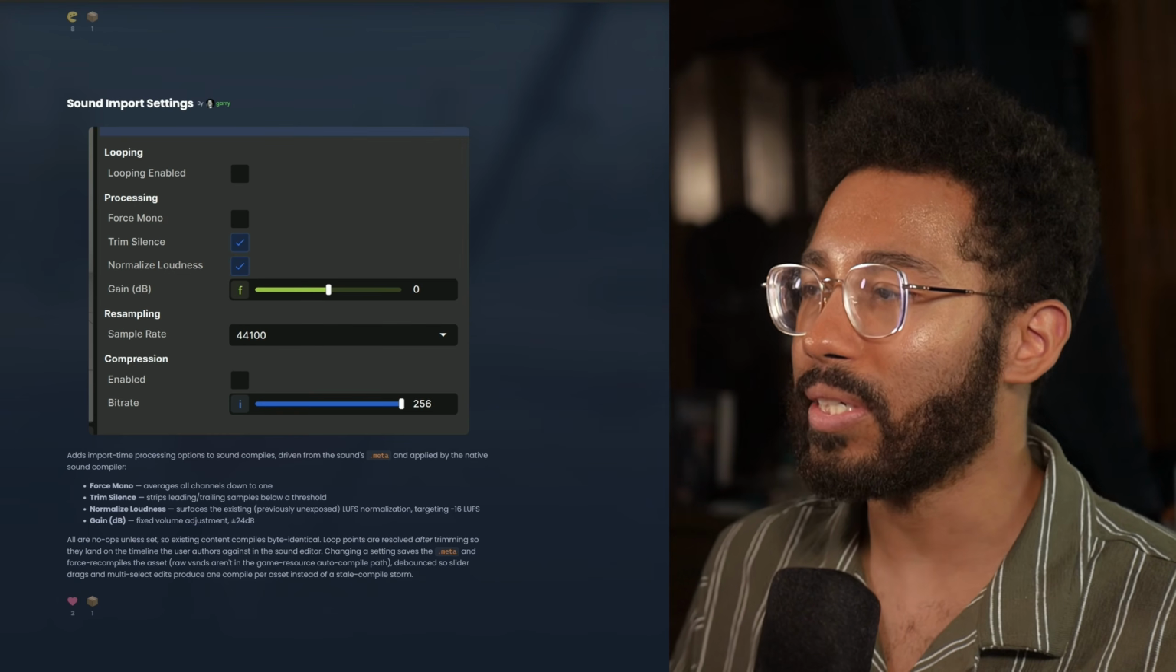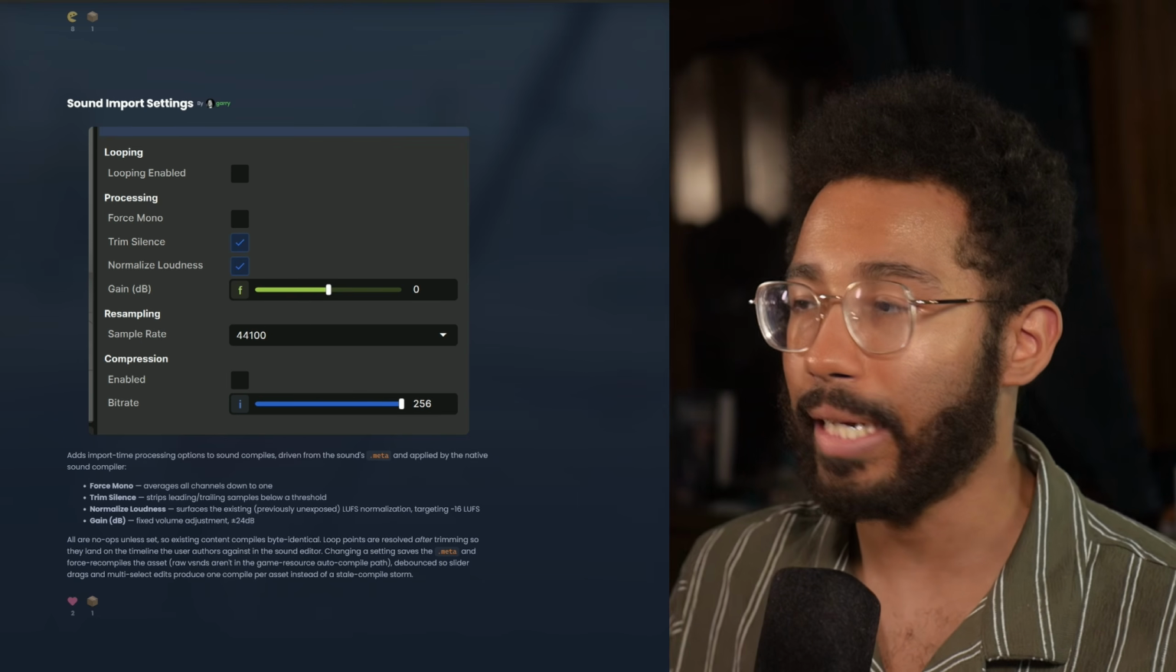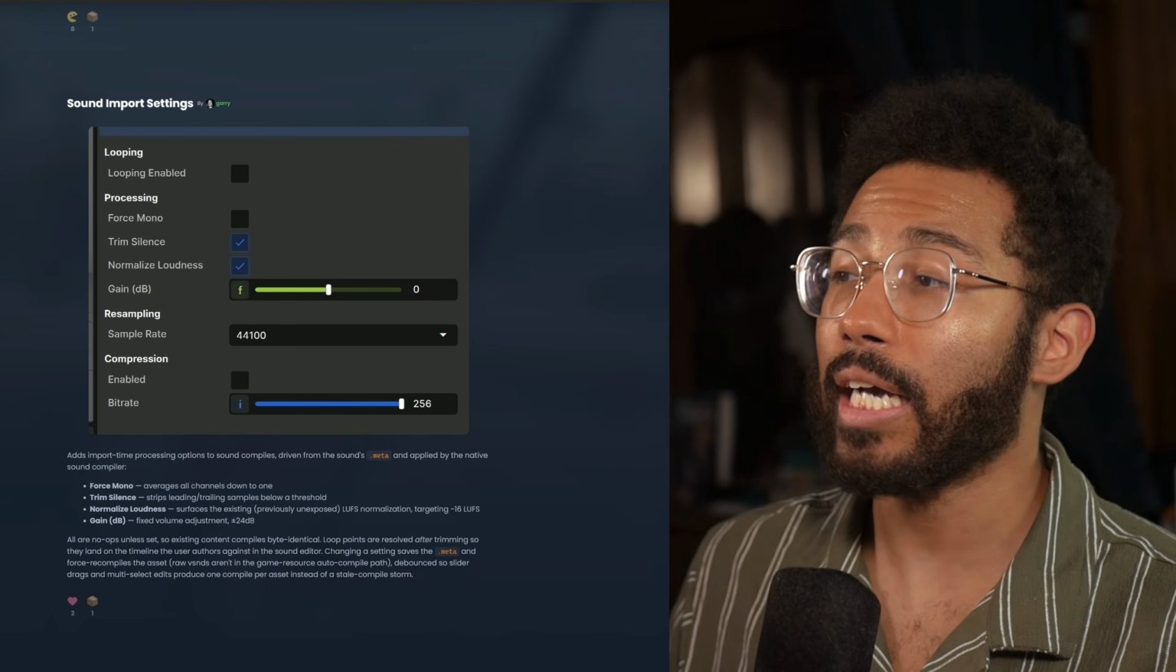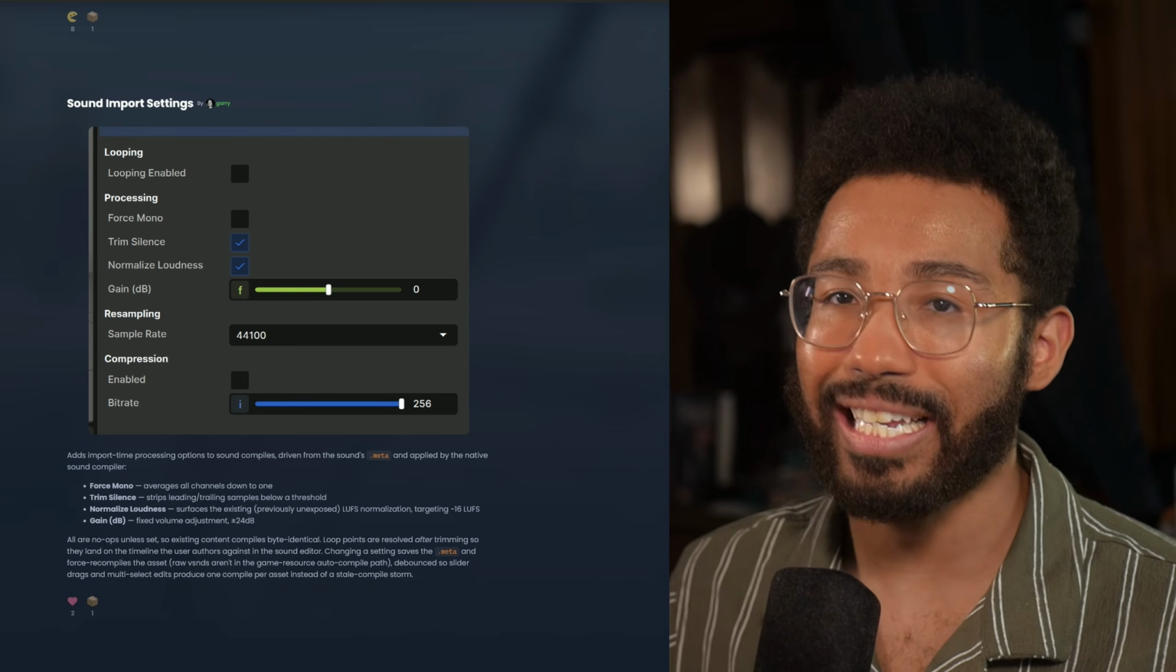New sound import settings are in Sandbox, as now you'll be able to deal with trimming away unnecessary silence, forcing into mono, normalizing loudness, and gain dB.